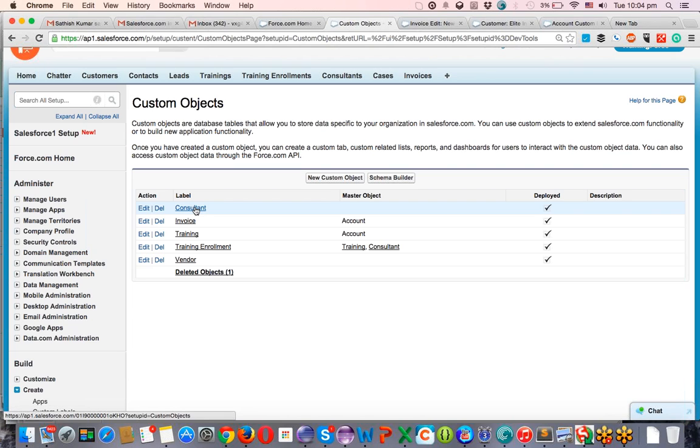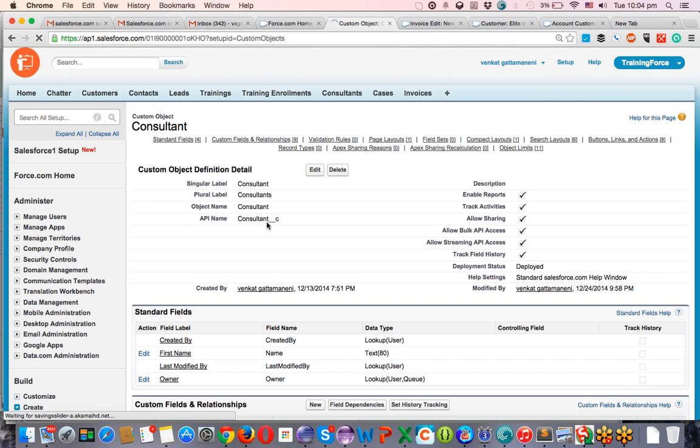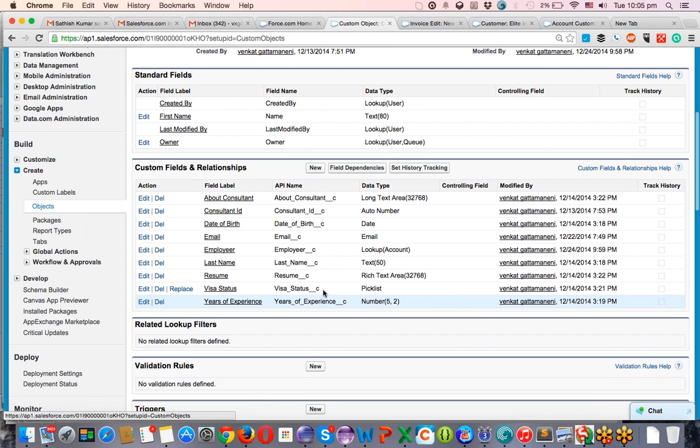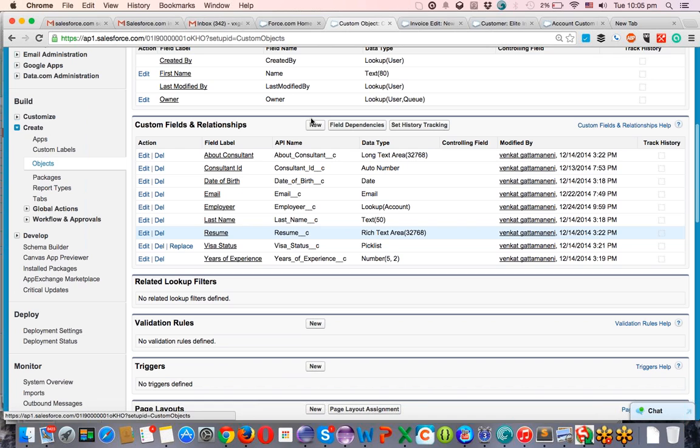Inside custom objects, if I click on consultant, I'm trying to open the consultant object. This is the consultant object in the back end of Salesforce. Okay, this is the consultant object API name, and these are the standard fields given by Salesforce by default, and these are the custom fields created by you according to your requirements. So consultant is about consultant, consultant ID, date of birth, email, employer, last name, resume, visa status, years of experience. These are the information which I am trying to track in my Salesforce system.